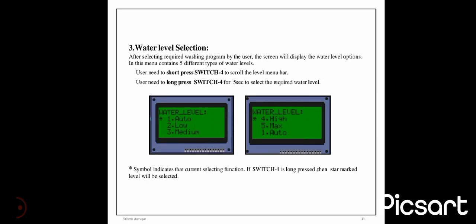Water level selection. After selecting the particular program, it may be daily, heavy or anything, the screen will change to water level. In this screen we need to select what type of water level we want. In this screen also we have the same options, a short press to scroll the menu and a long press for the selection. The star symbol indicates the current selecting function.